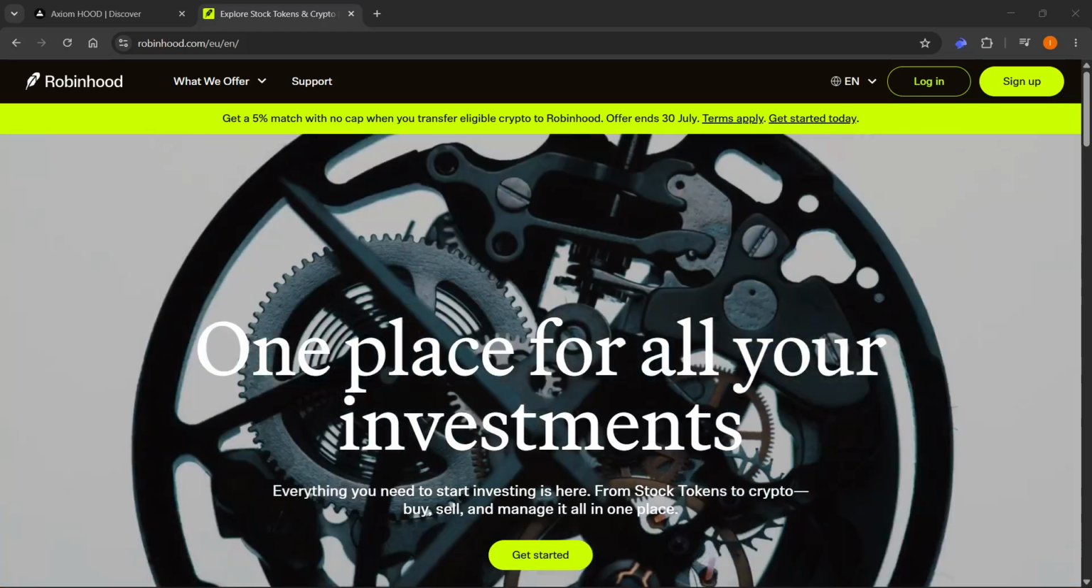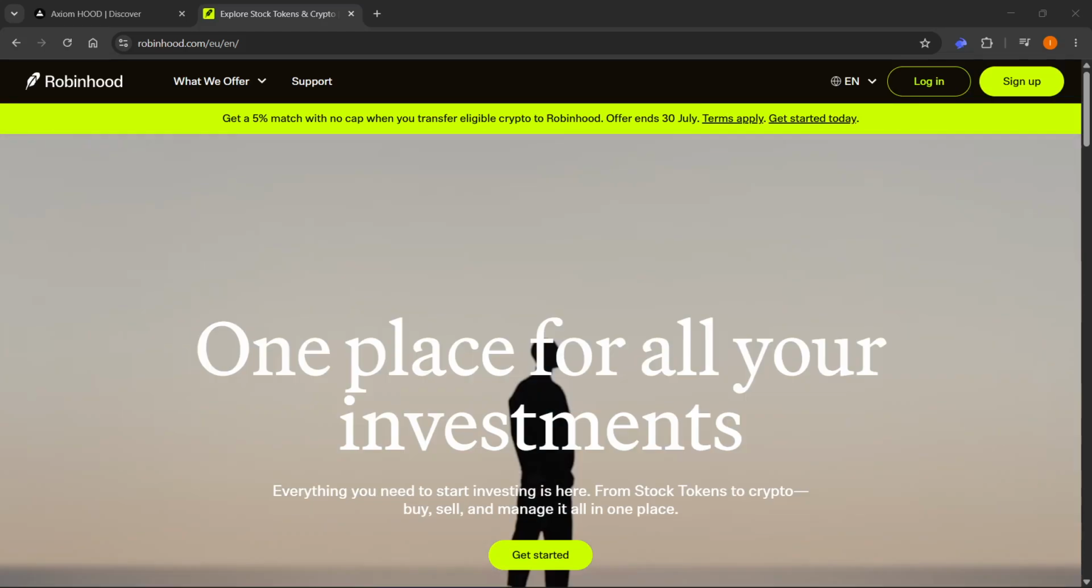In this video, I'm going to show you how to add Robinhood chain to Rabby wallet.